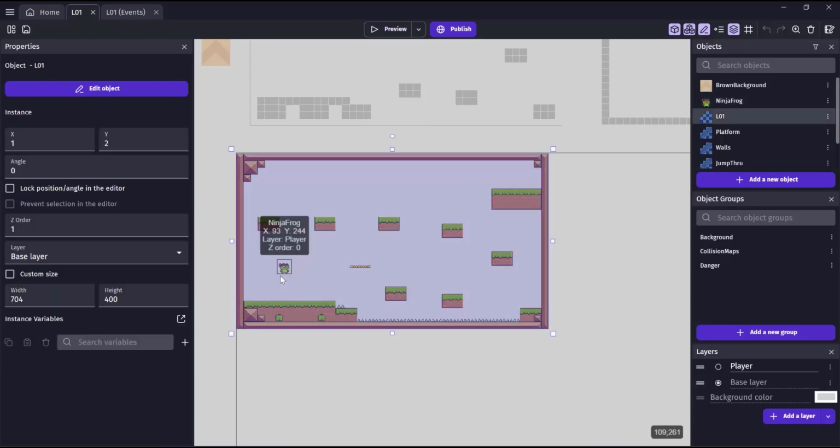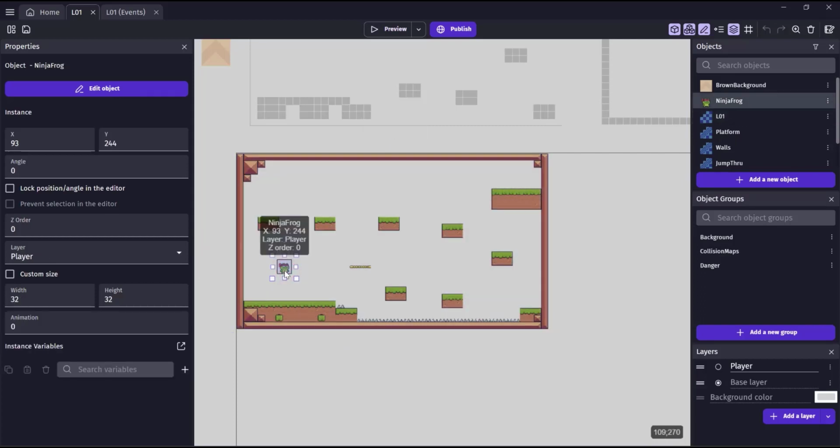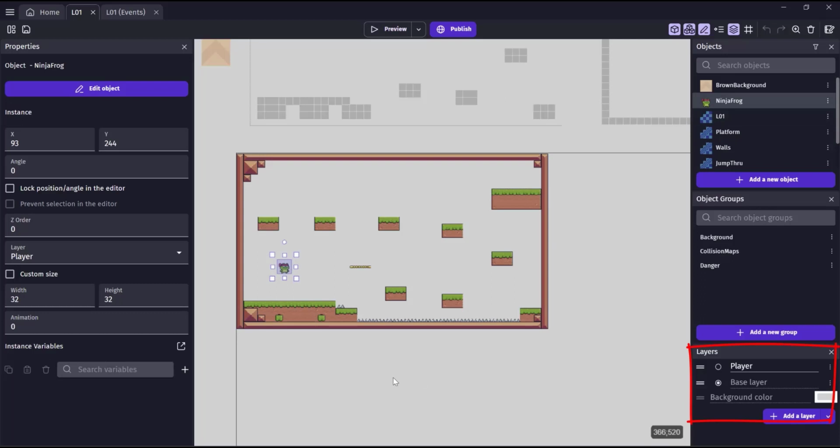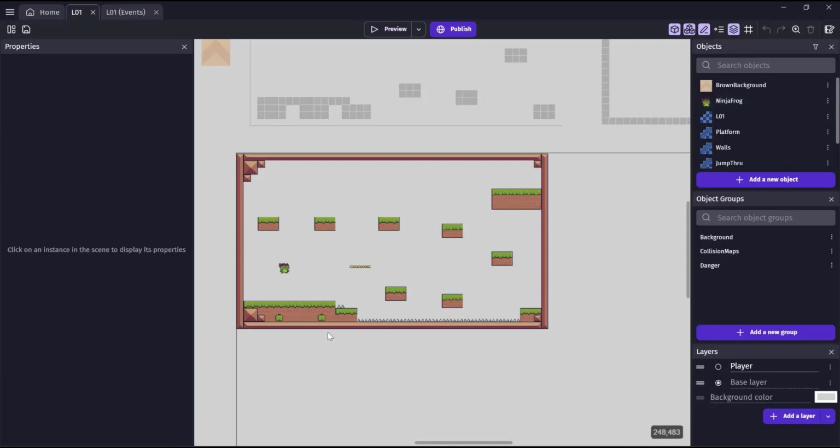And if I select my background, the Z layer is lower than the platform layer, but I can still always select my player because the player layer is higher than the base layer. So that's just a little thing that I may start doing in all of my games just to make it a little bit easier as opposed to messing around with the Z order every time.